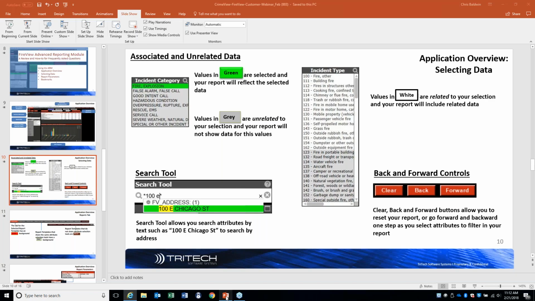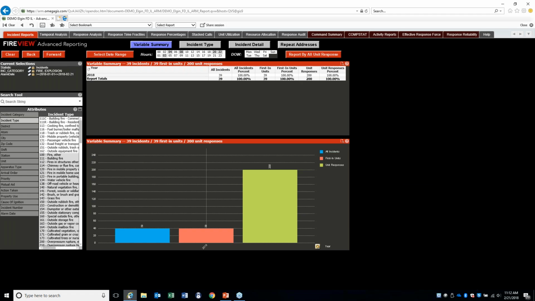Let's hop back over to our PowerPoint, and we'll stay in this kind of mode here. But as I look back at those green, gray, and white selections, we also see on the same page some back and forth forward controls and a search tool. Let's go ahead and take a closer look at those items back in the ARM again. And we're right where we left off. We are looking at fire explosions. We're looking at the 10 or so different codes that popped up in 2018.